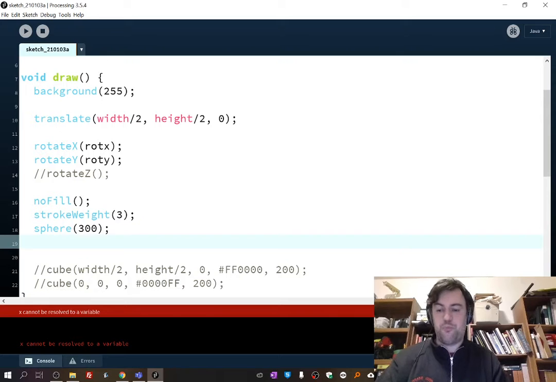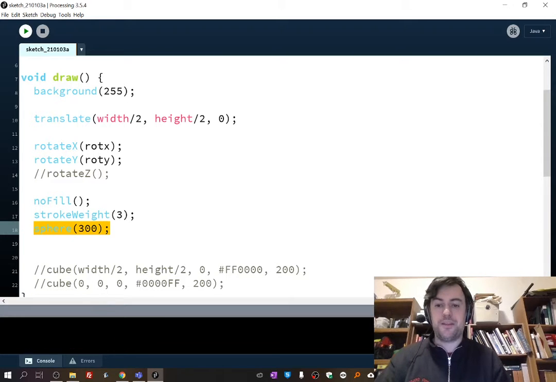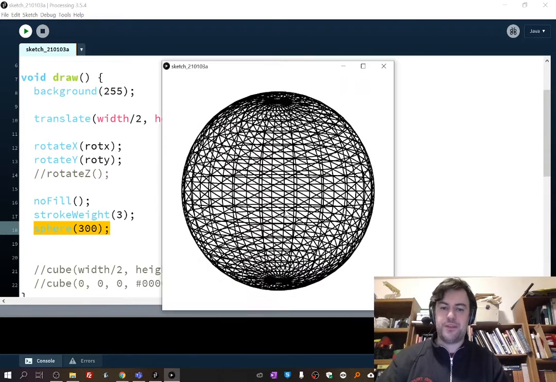It's basically what we had before we made those functions, but now a sphere. So let's run that and see what happens. Ooh, it's a sphere. It's so cool. You might be like, wait, 300? It doesn't look like 300. This whole thing's 800. Yeah.